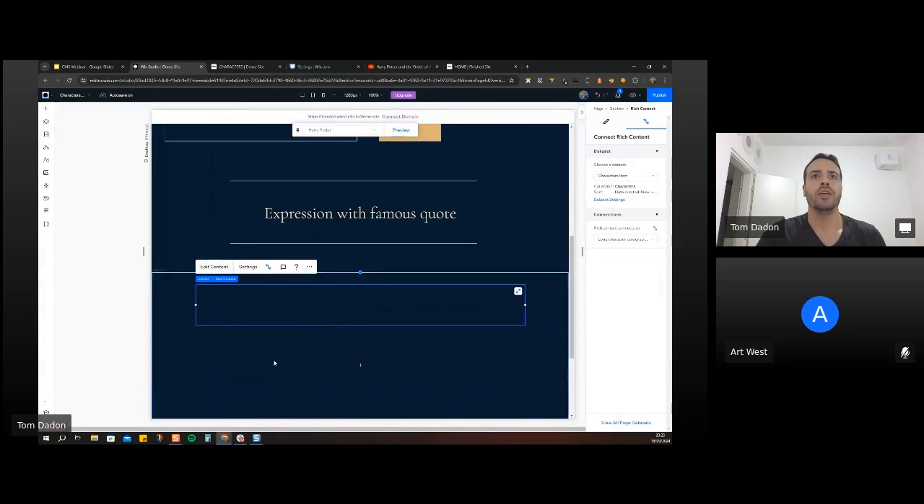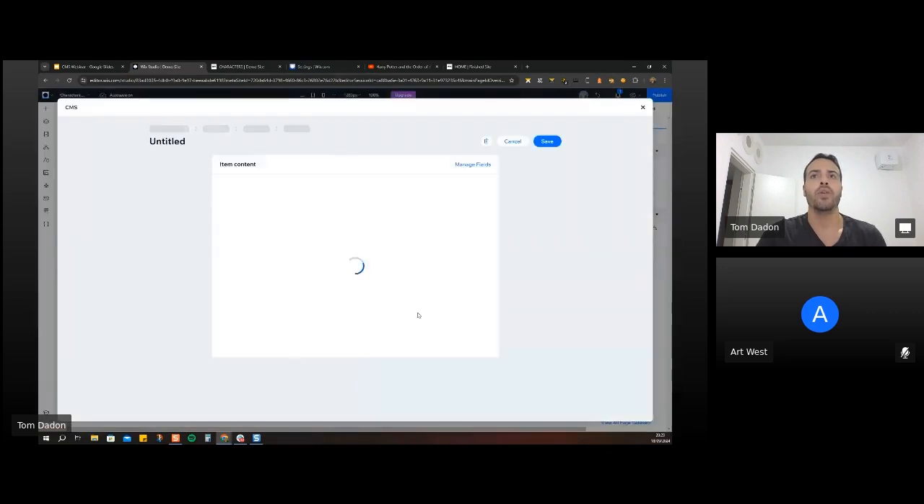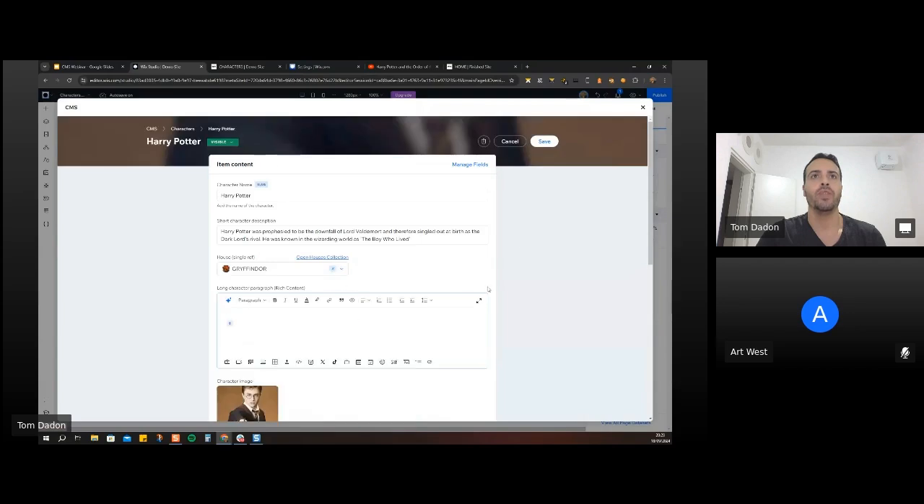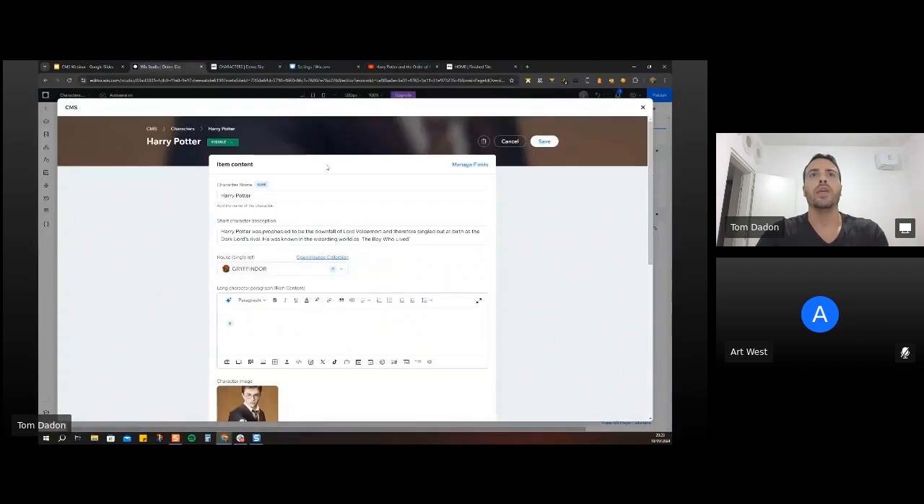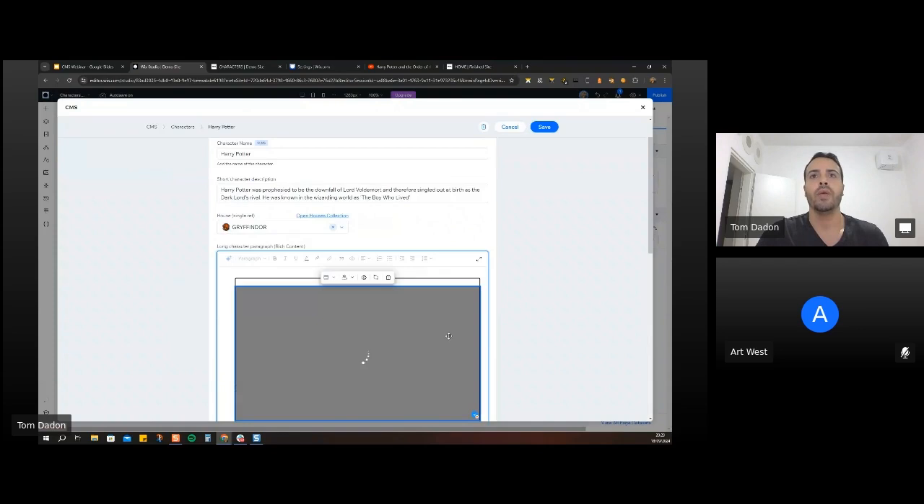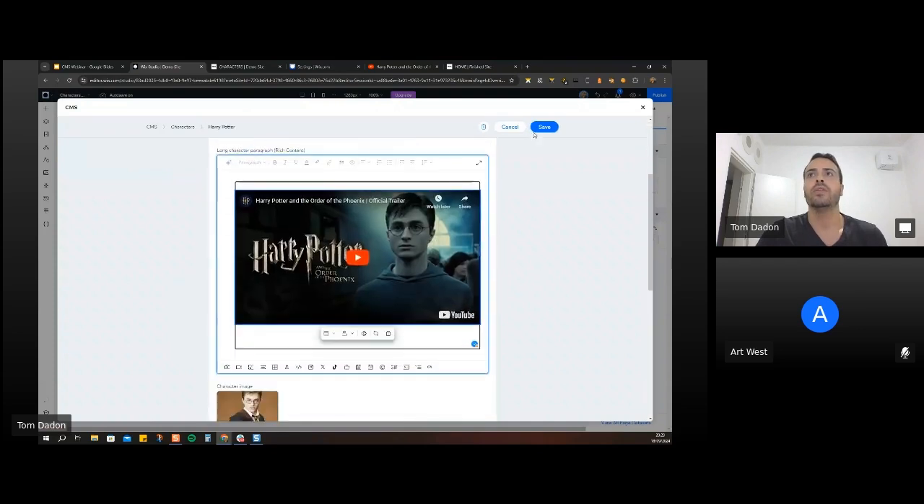So I would go to edit content, and it would open up his own item within the collection. And this is the rich content viewer. And let us take this link, for example, and we can add it over here. We can add a video, and this is an embed. So I'm just going to embed the video over here.